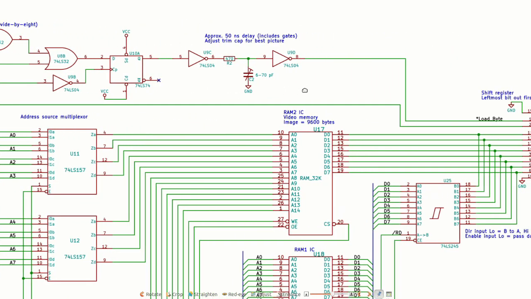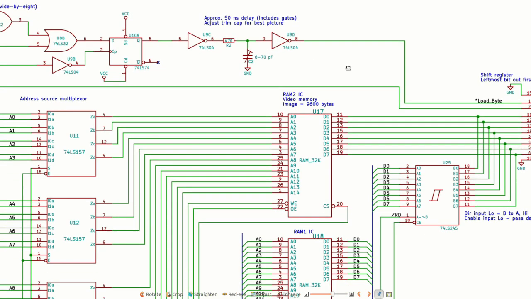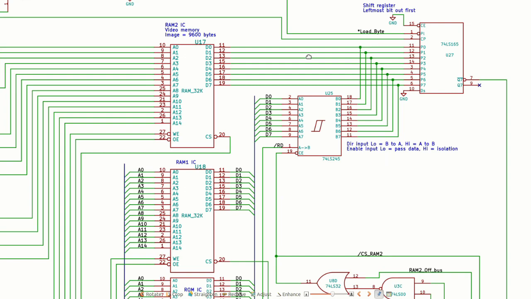Because you have to adjust the load byte signal to put the byte in the shift register at exactly the right moment, I use this delay with an adjustable trimmer capacitor. I then adjust this capacitor to give me a good picture using a test pattern where every other bit of the display is on, and I just adjust this capacitor to get the timing exactly right, and that seems to work well.